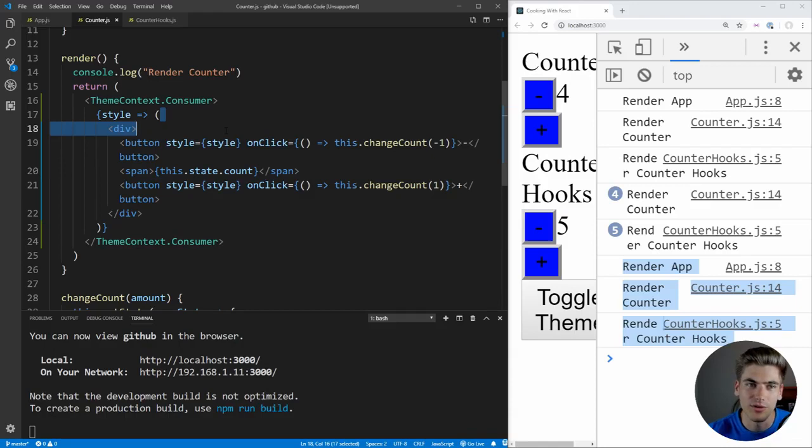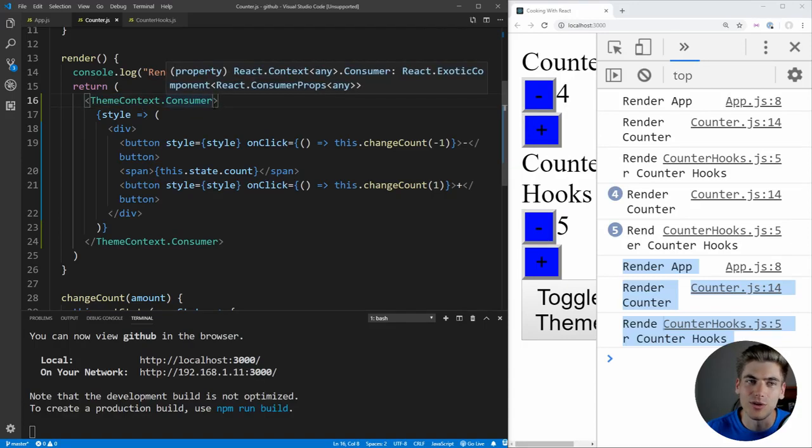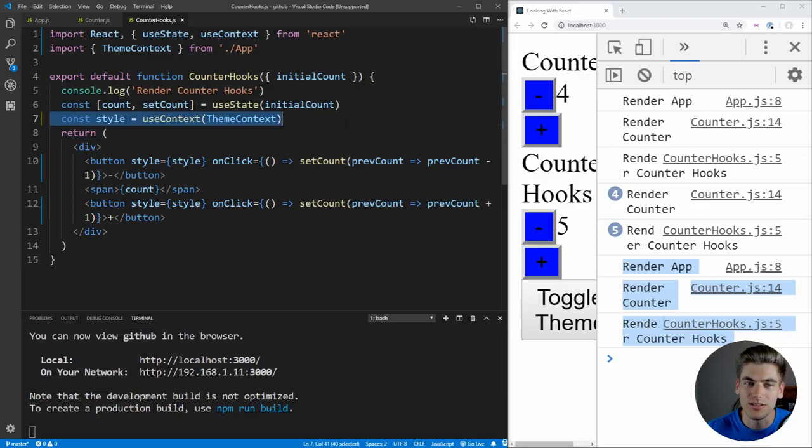And that final component, all the way down there, three levels deep, is what needs to access this ThemeContext consumer. And we don't actually need to worry about passing it through the props. We can just access it exactly where it's needed. Especially in the counter hooks example, you can see how easy it is to access that variable.